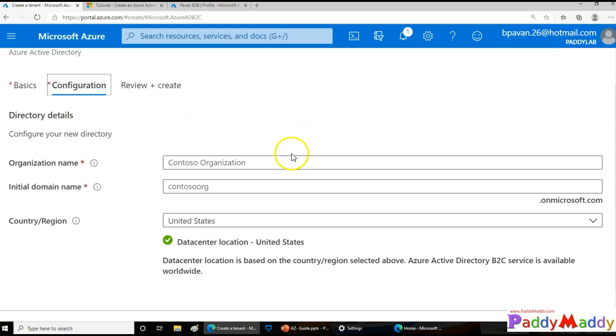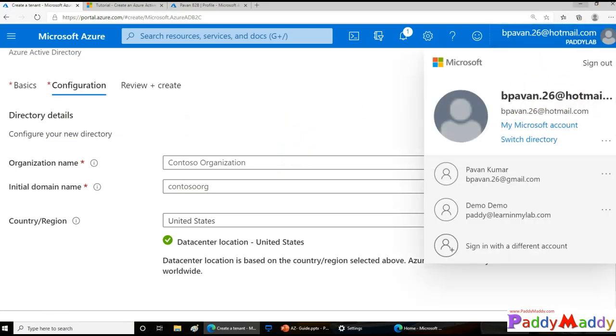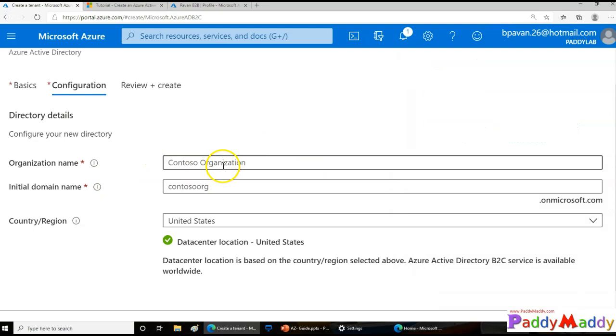So I can give my organization name here. If you see here, I logged in with this ID, and I have different tenants, that means different directories. So one more directory it's going to create here, that's for B2C. So I'll just give the name here as B2C demo, and initial domain name B2C demo 501, or maybe just give it as AZ exam.